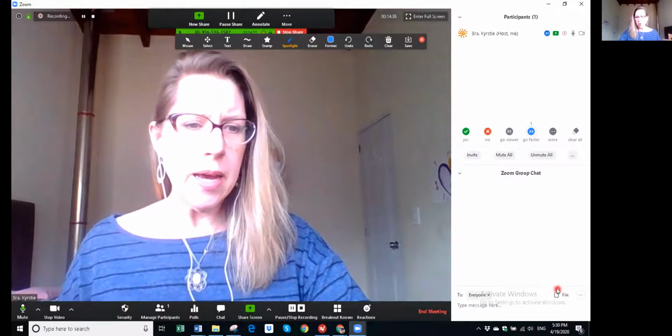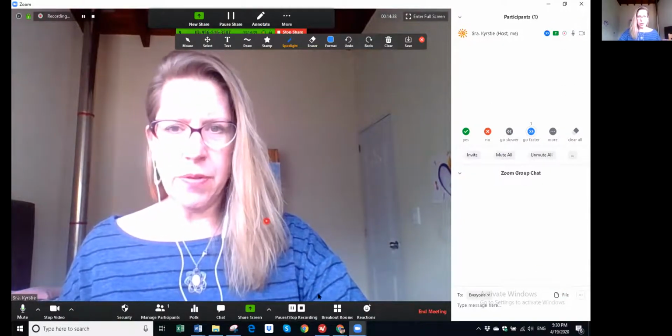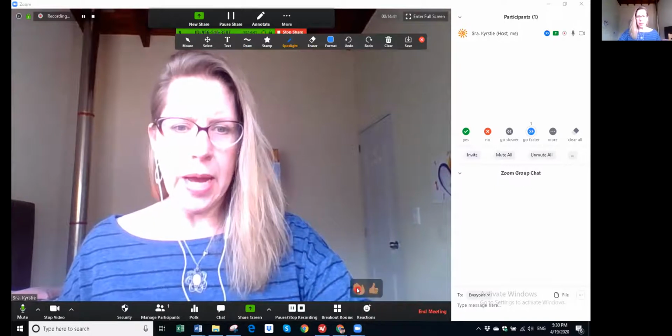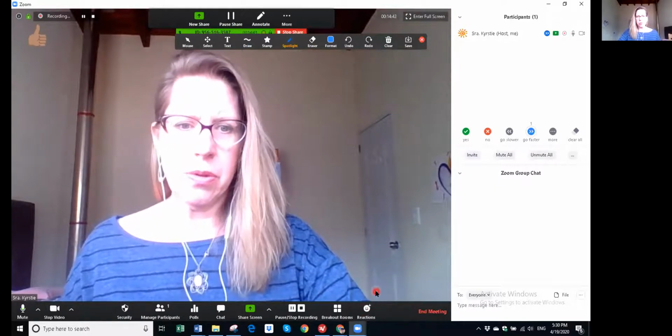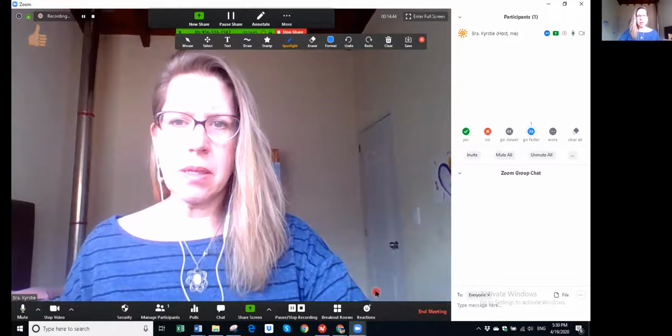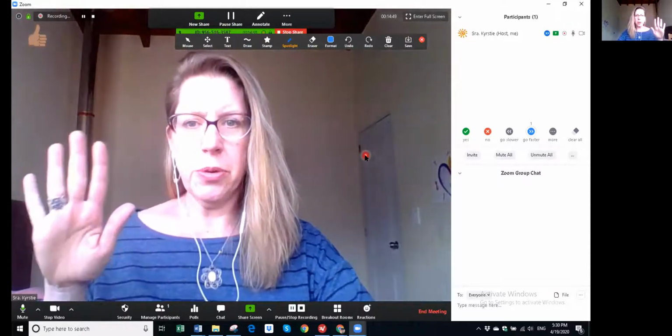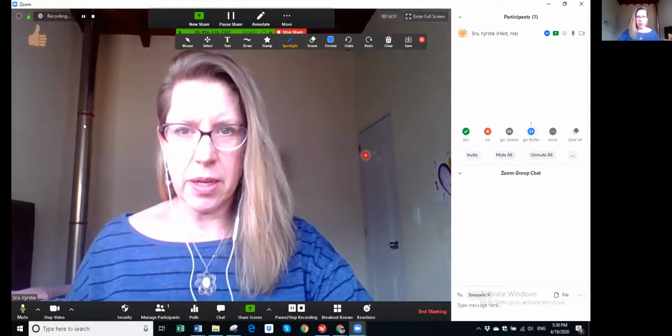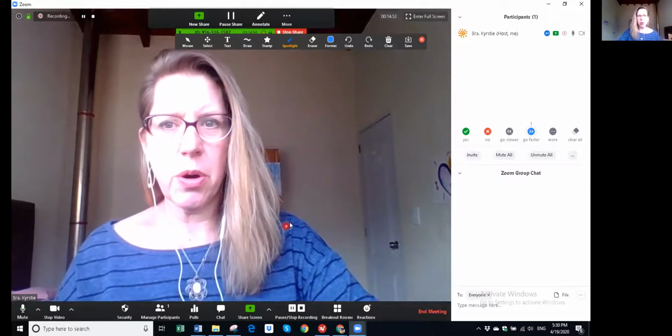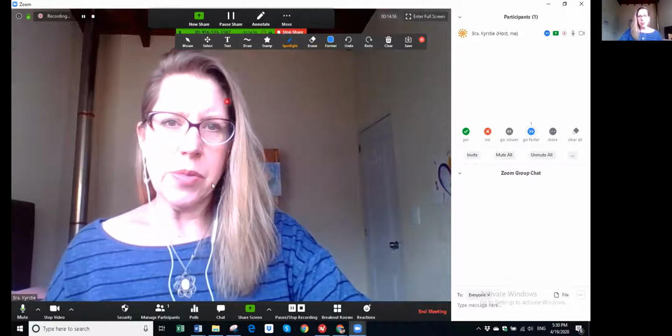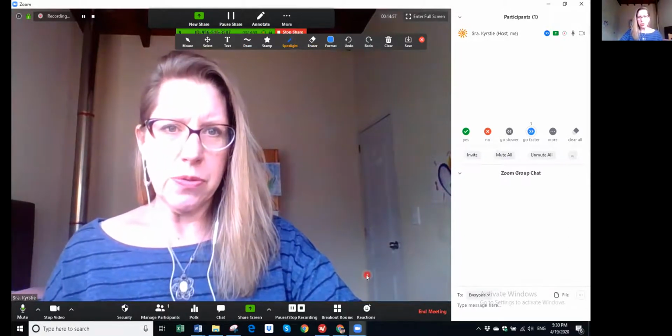They also will have a raised hand feature, which is different from reactions. We have reactions also, but there is a feature where they can raise their hand to let you know without speaking that they're trying to ask you a question, and then you go over and lower their hands. So those are the basic features of the tools that you can use.